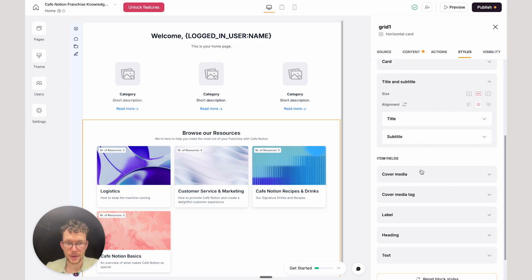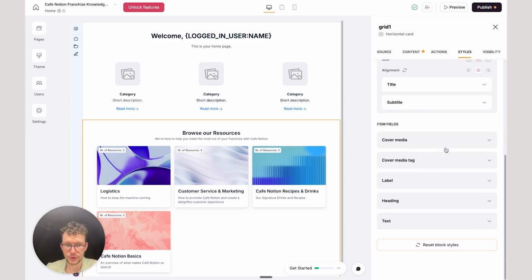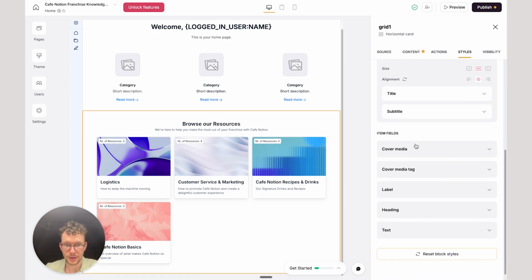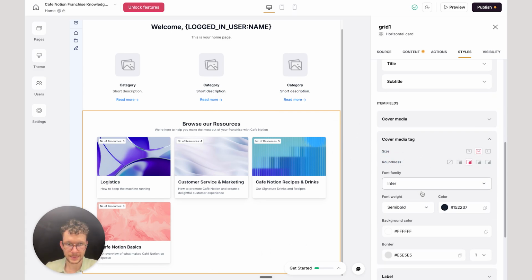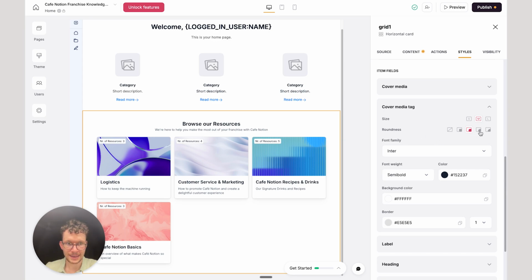And we also see we have other options as well, right? So for example, if you wanted to make changes to other parts of this block, here's where you would do that. For example, if you're a big fan of rounded borders, well, let's go to the cover media tag, right? And let's set it from rounded to slightly rounded to quite rounded, right? This is the most rounded option where we have real bubbles.